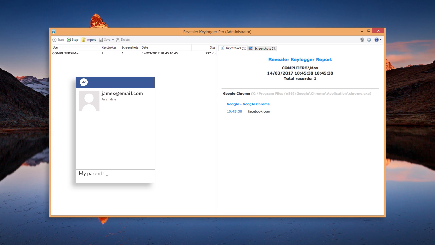Keep tabs on your children's online activity to keep them safe. It's like a private detective inside your computer, tracking passwords, text, conversations, and more.